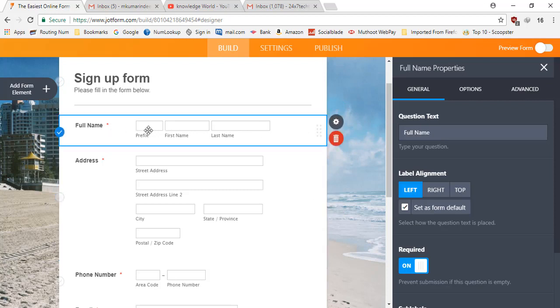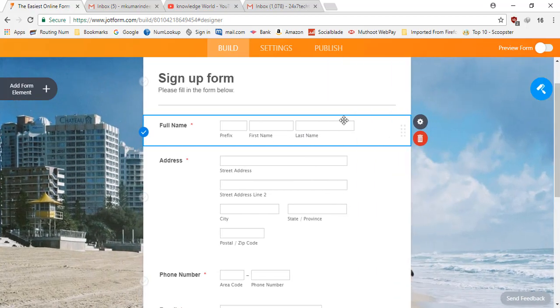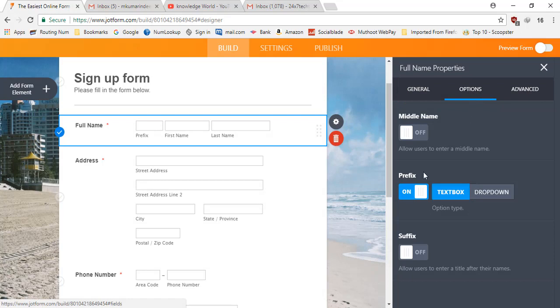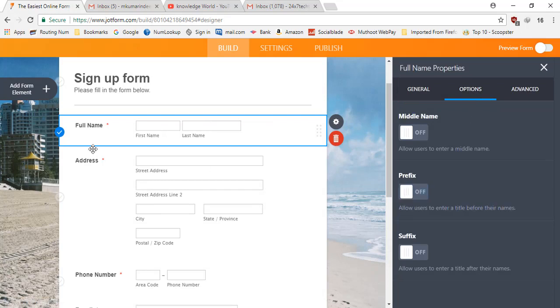There you can see the prefix, first name, last name. What if you don't want the prefix? You can change it, don't worry about it. Just click again on the property, the gear sign, and then there are a few options here. Go to options and turn off the prefix, and the prefix will be gone. Then you will only have the first name, last name.